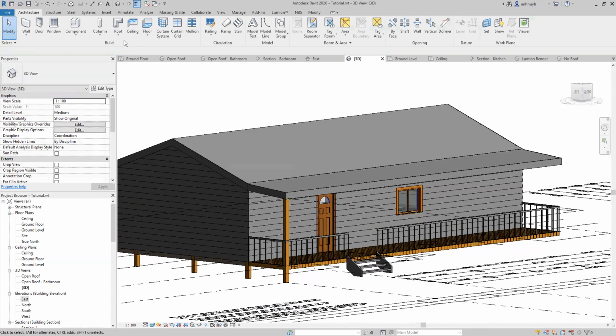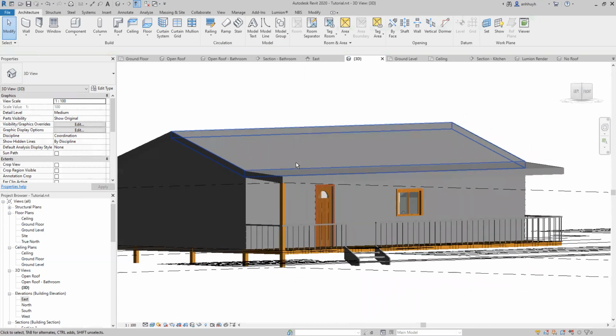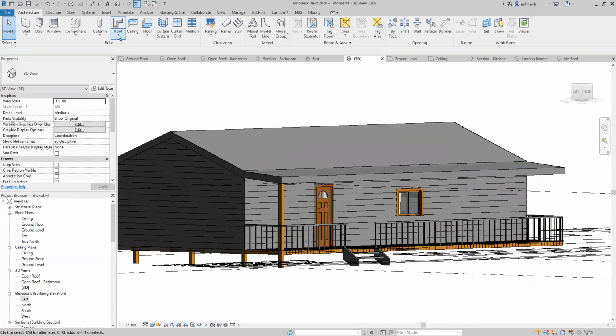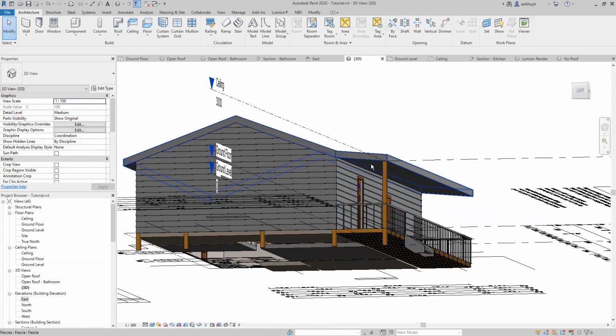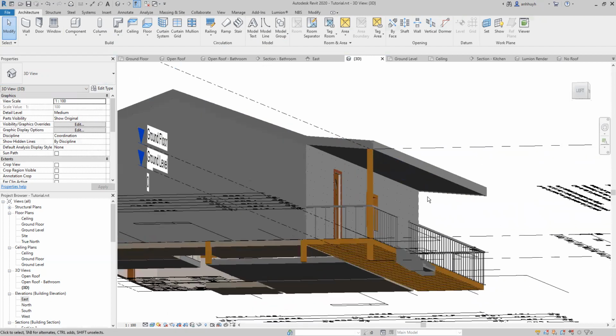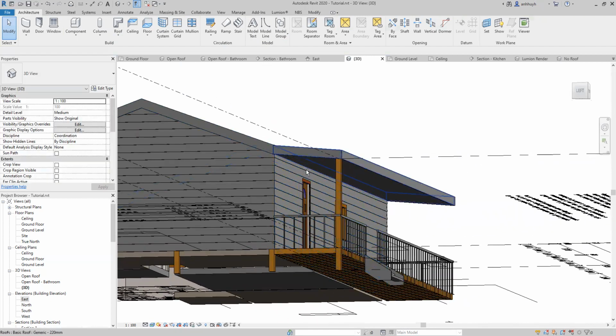Now let's look at adding the soffits. So soffits are the underside of your roof. So they'll generally be along the bottom of your roof here.